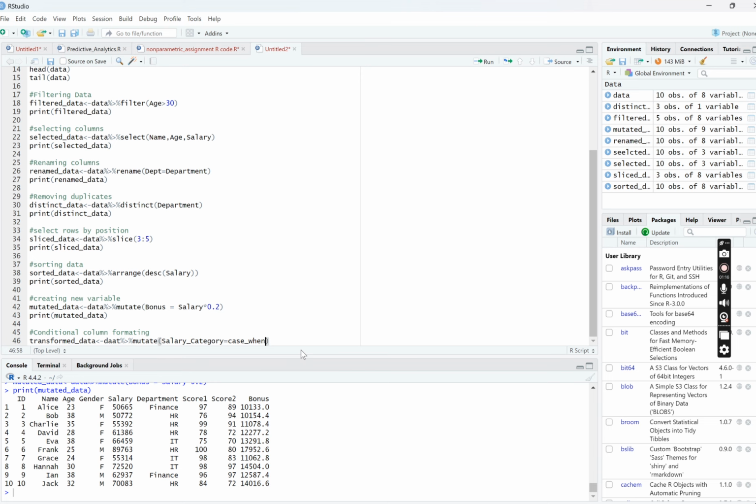So case underscore when, I open the bracket, then I will say salary is greater than 80,000. My values have no comma, 80,000. I assign it to, shift. Now this keyboard is going to show me total dust. I don't know where that assigning mark is.